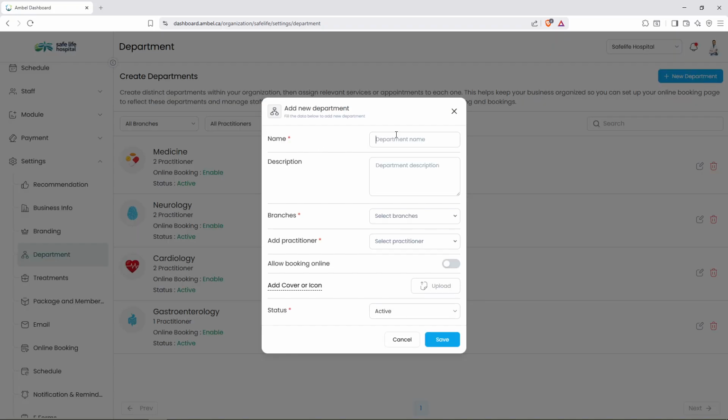Click New Department. For example, create a department name, for example, Demo. If you want, add a description here. Then, select a branch, the demo branch we just created. When choosing practitioners, note that you'll only see practitioners who are already assigned to that branch, so if you haven't assigned anyone yet, none will appear. Once practitioners are assigned, select one, and you can add multiple if you like. If you want to allow booking for this department specifically, turn on Allow Online Booking.